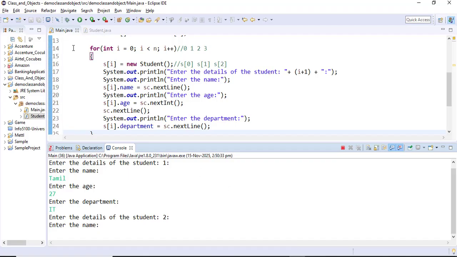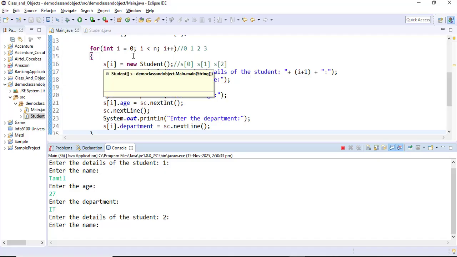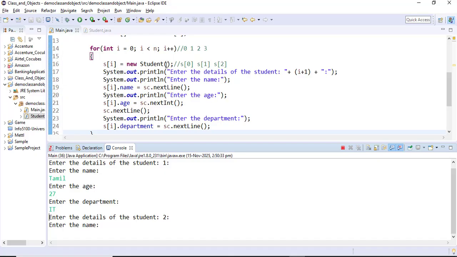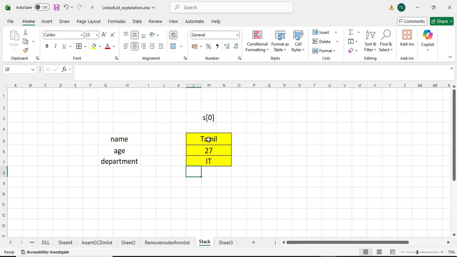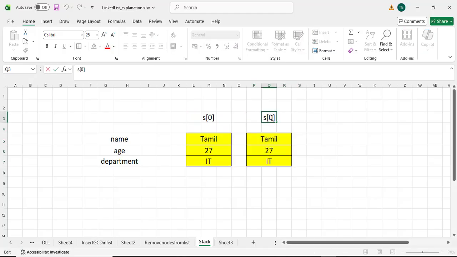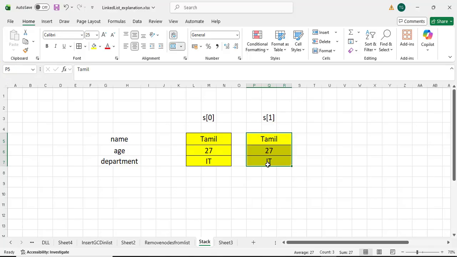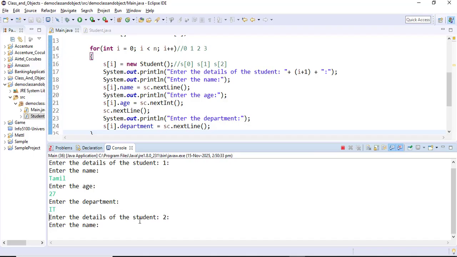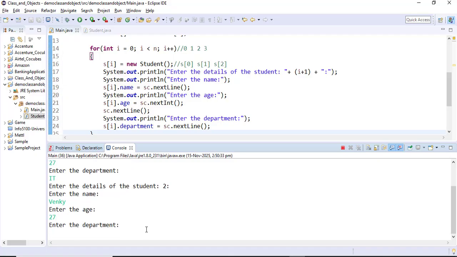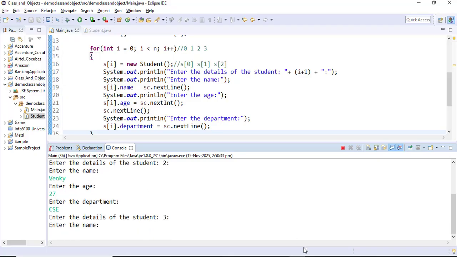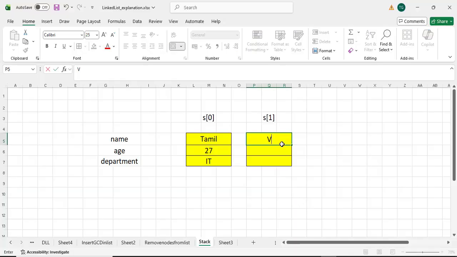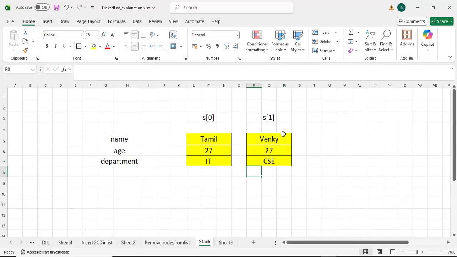Now when I go to the next iteration, s of 1, 1 less than 3, the condition is true. For s of 1, memory has to be allocated. The same memory will be allocated to store the values of s of 1. Now let me get the input from the user. I'll give the name as Venki, age 27, department CSC. So these 3 details will be stored in s of 1.